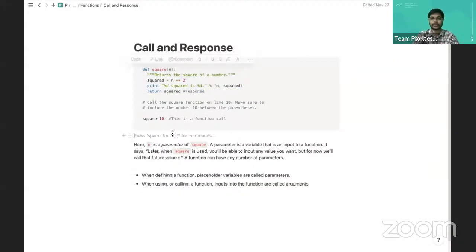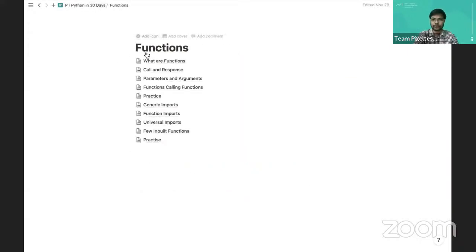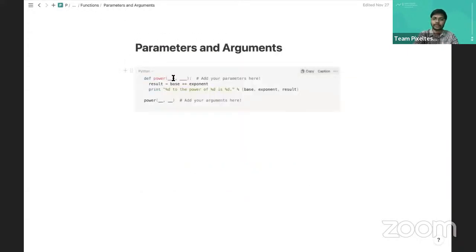Similarly, let me also run you through a few essentials of functions. We understood the function call, the function responses, and the parameters and arguments. Whenever you are defining a function, you give the parameters, and whenever you call the function, you pass them as arguments. So you're going to give two arguments here.